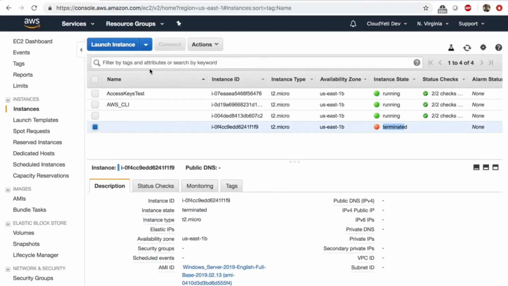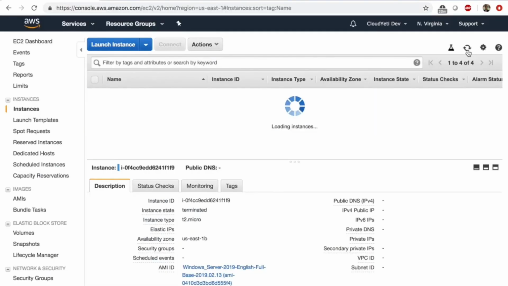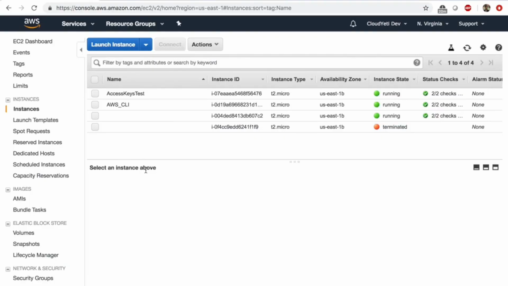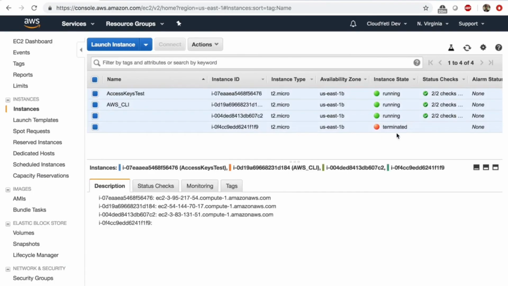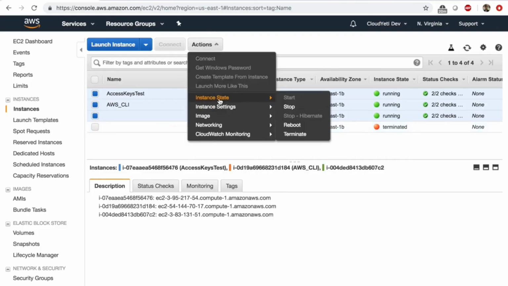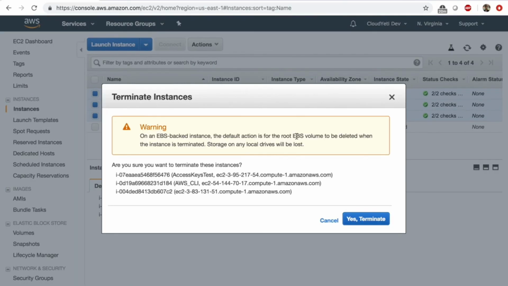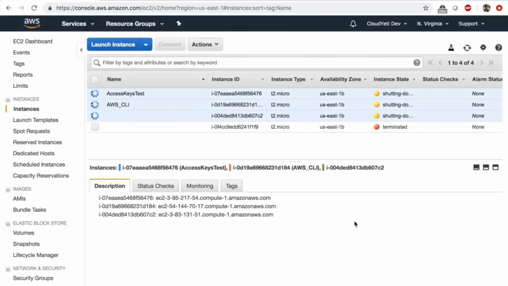Now let's do some cleanup before we stop this lab. Let's go to the EC2 management console, select everything except the one that's already terminated, and Actions, Instance State, Terminate. Yes, terminate. And all the instances will be terminated. Now we've done some cleanup. Thank you for watching. I'll see you in the next lab.